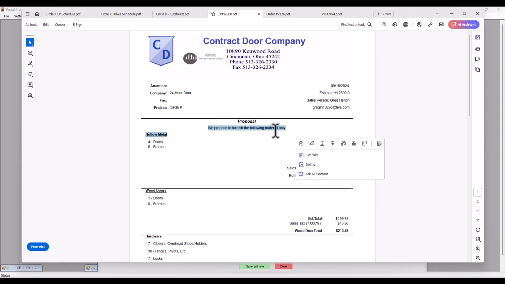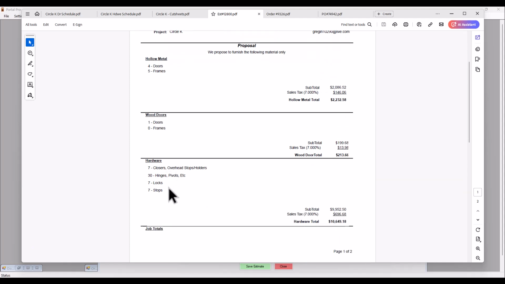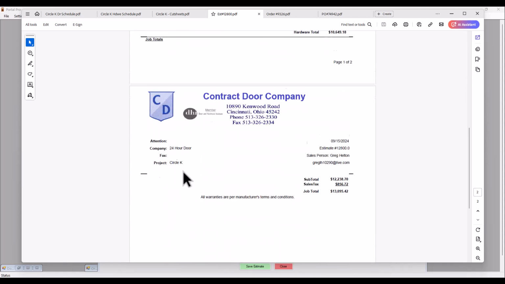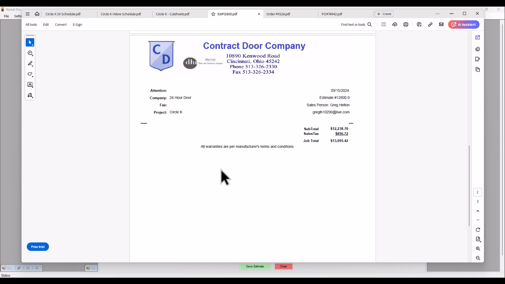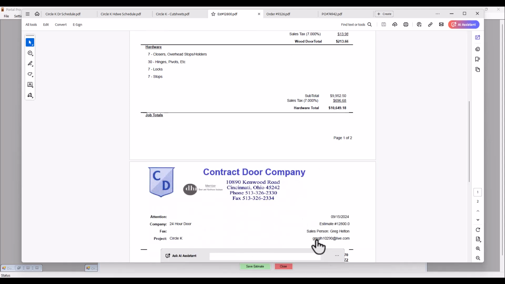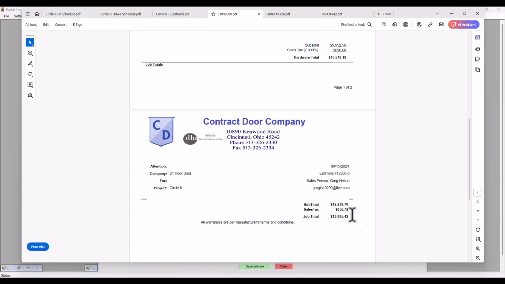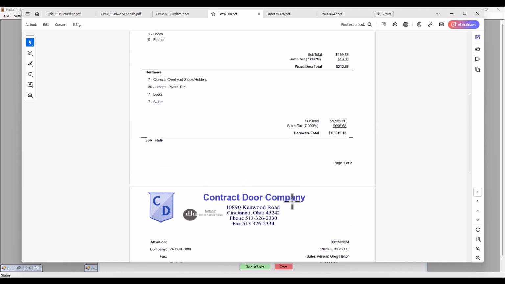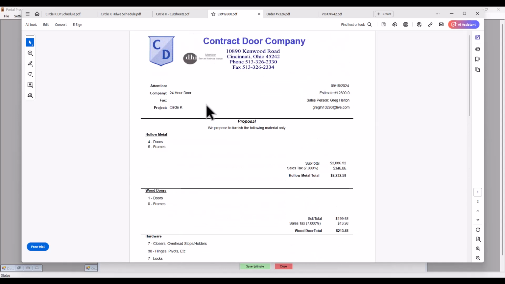You control this heading here. This just breaks it down into hollow metal, wood doors, and then hardware. And then the total at the end. Now you can generate a total only, where these totals do not show up here. They will only show up at the end with a total for the whole project. You can do an itemized estimate, an itemized with notes, maybe includes tag numbers. So there's a lot of different things you can do with the estimate.